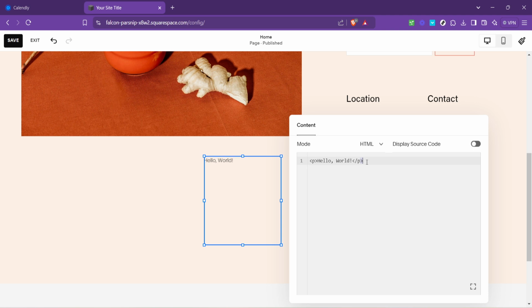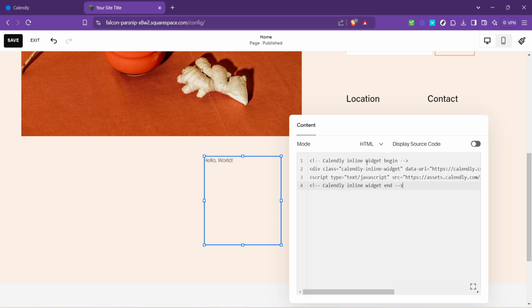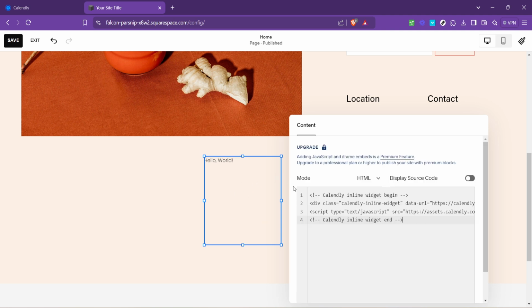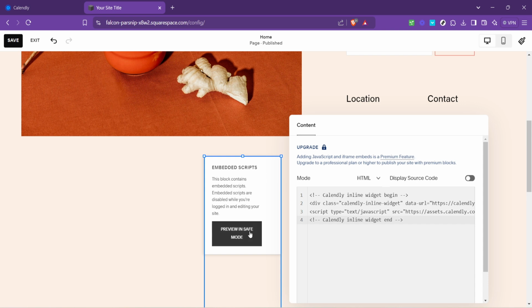Once inserted, you'll see the option to apply your changes and see a preview of the Calendly scheduler embedded directly on your site. It's almost like magic how smoothly Calendly and Squarespace work together, allowing you to provide a professional scheduling option to your site visitors. And just like that, you've successfully integrated Calendly into your Squarespace website. Your visitors can now easily book appointments with you without ever having to leave your site.